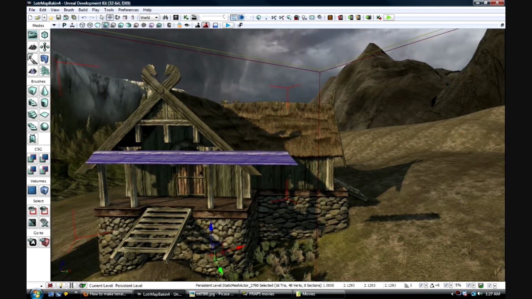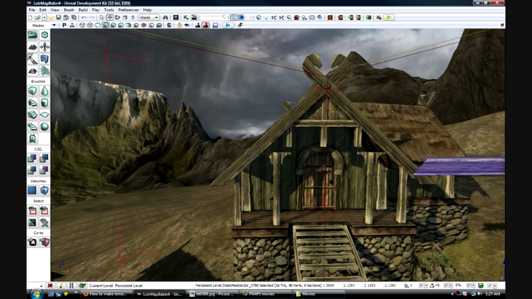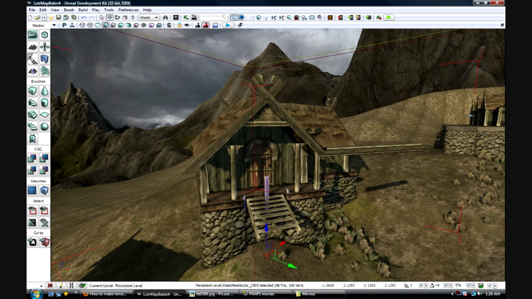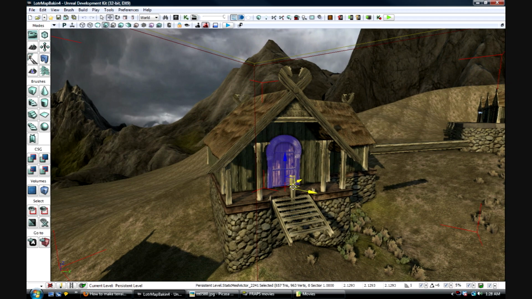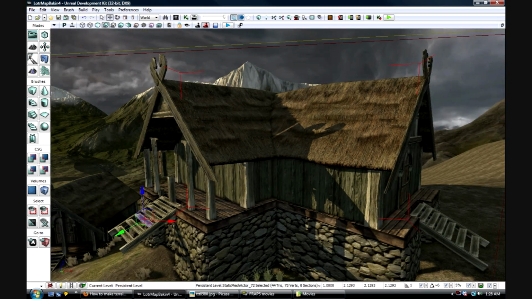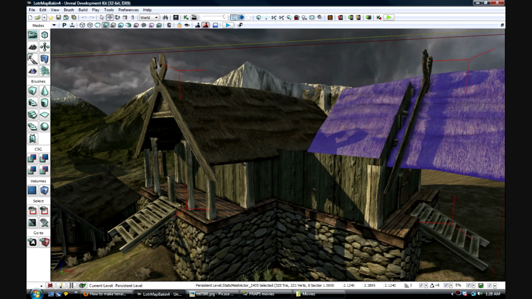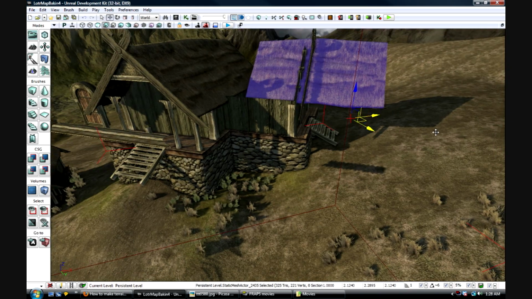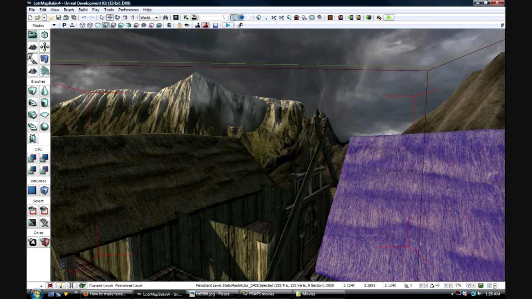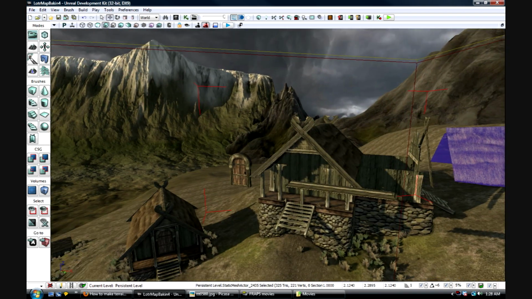So you can see how my different modular assets were put together to create this one building. So I could just tear this thing apart and show you how it's built. Pretty simple.